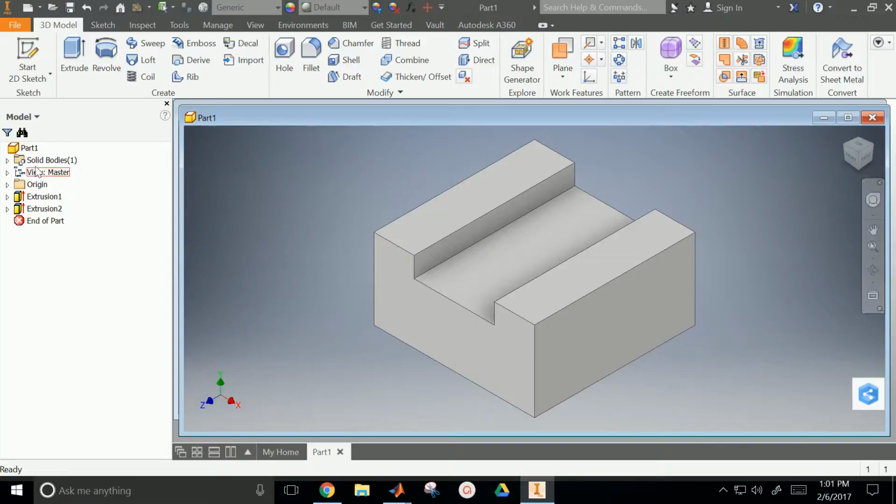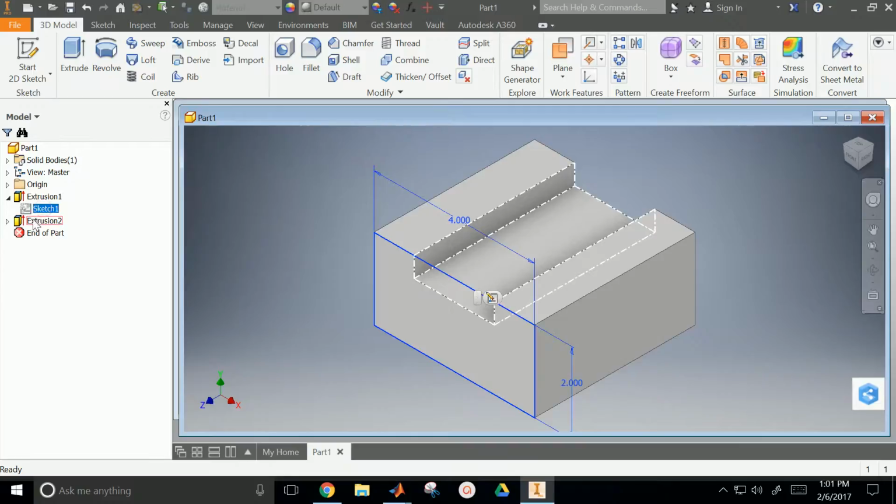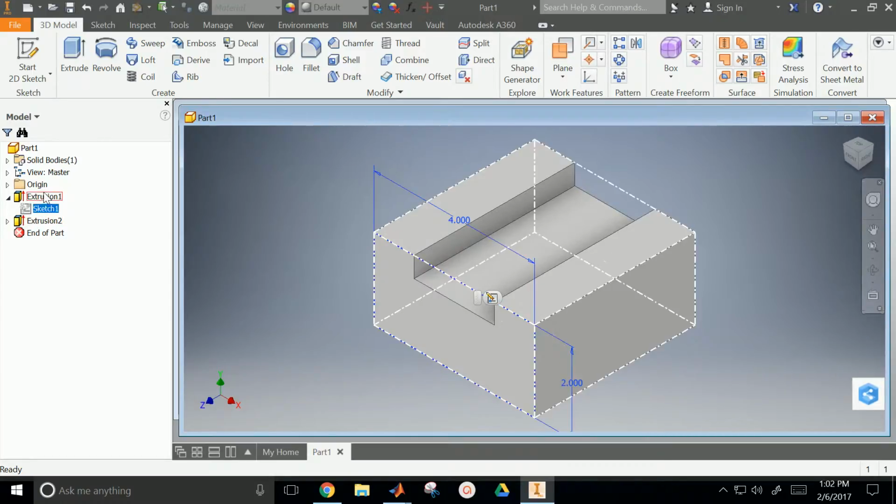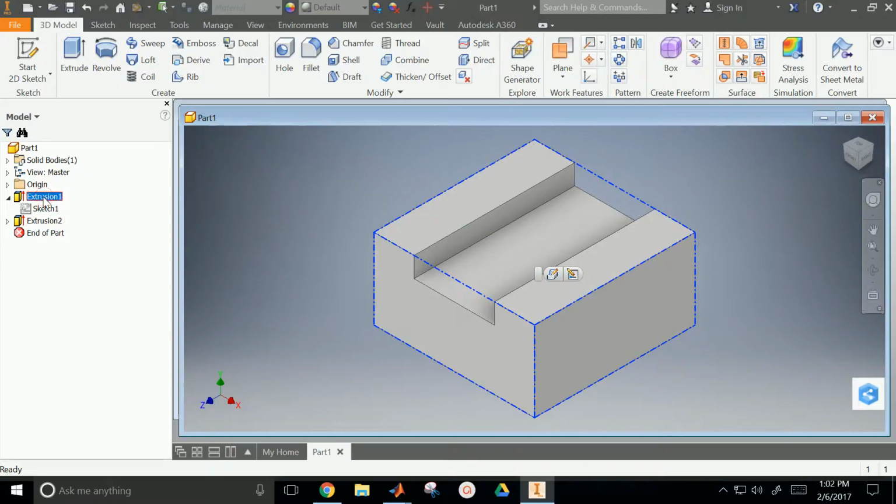A quick look at how we created this. If you go back to your part tree here, we started off in the origin, then we had a sketch. That's the overall rectangular sketch, and we extruded that. And then the next thing we did is we created a second sketch, and we extruded that.